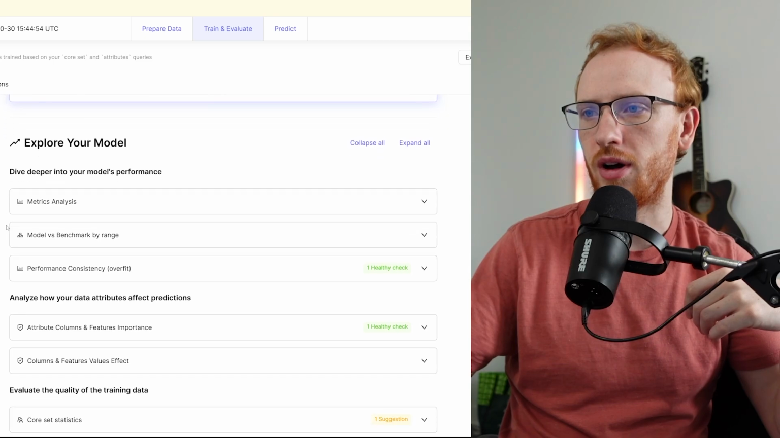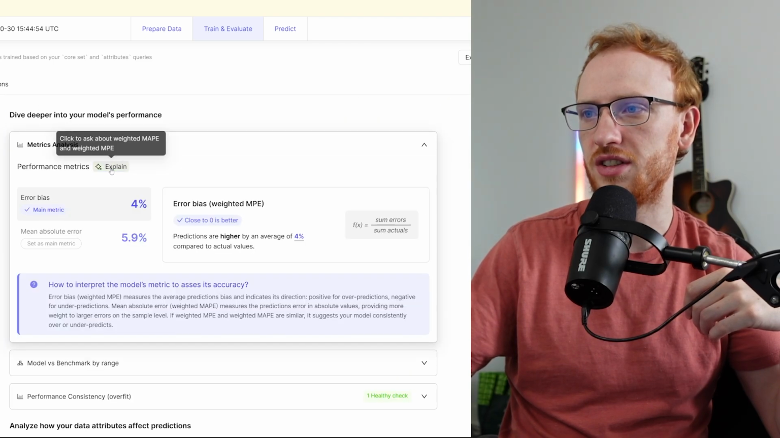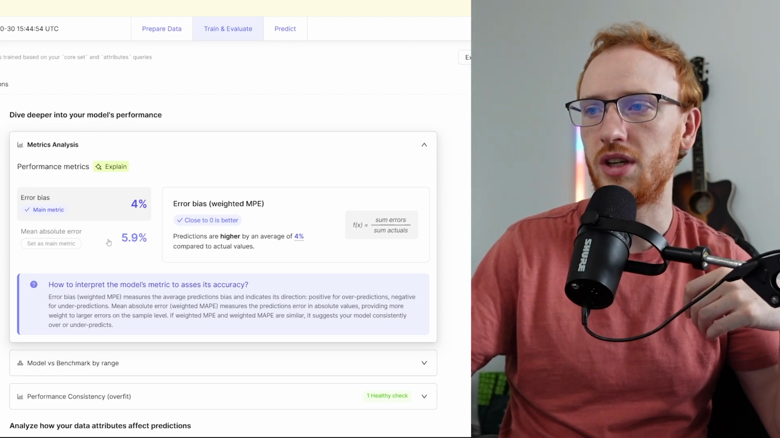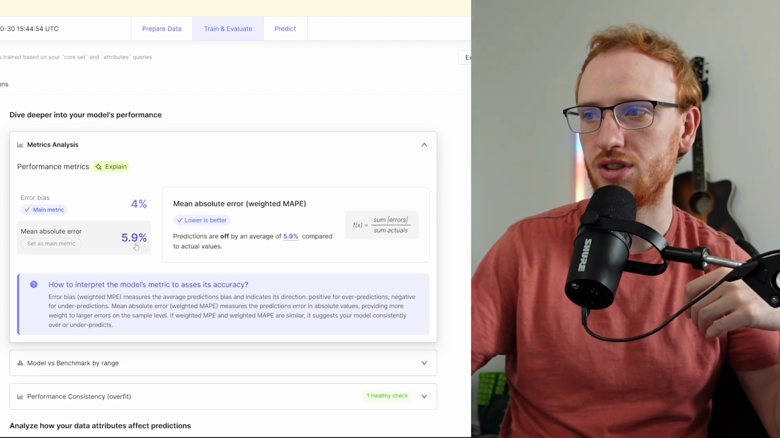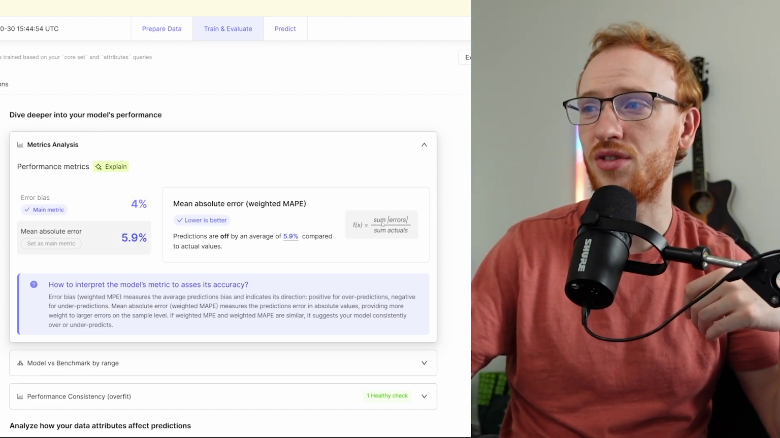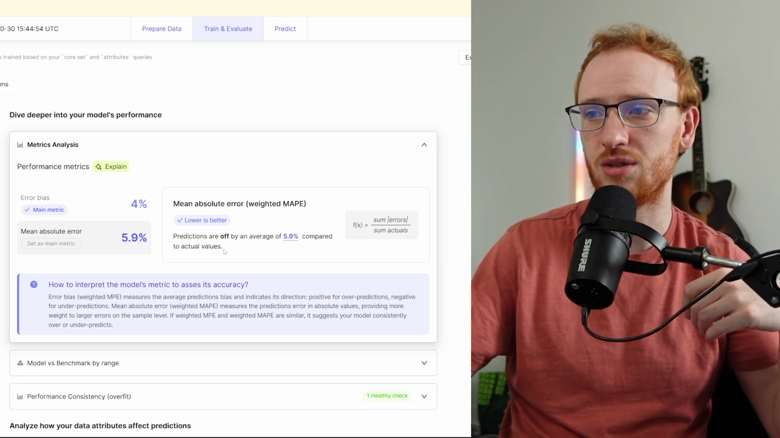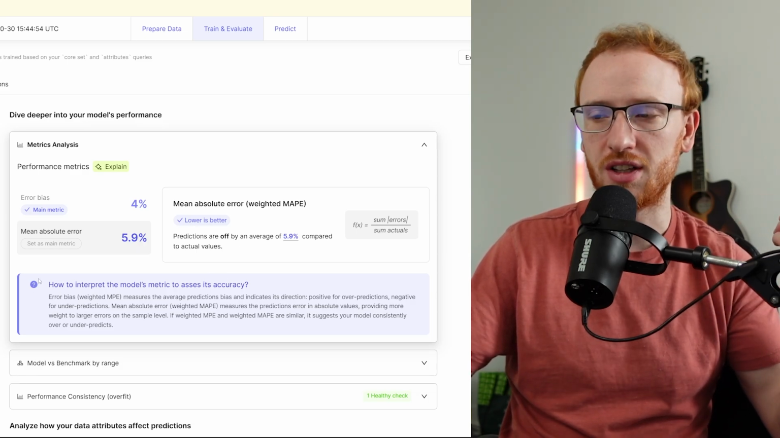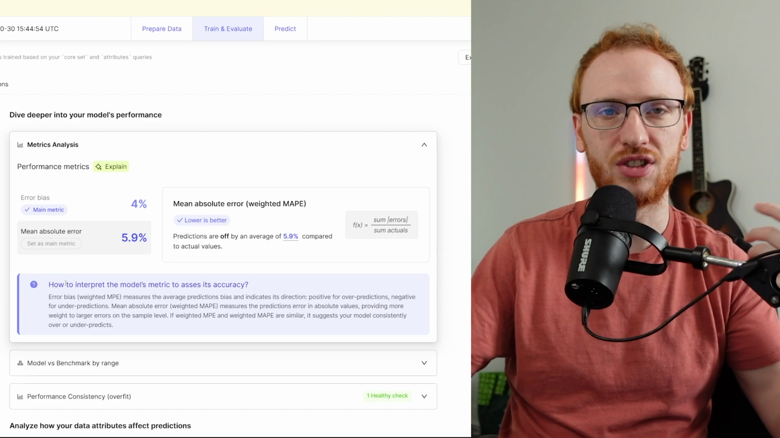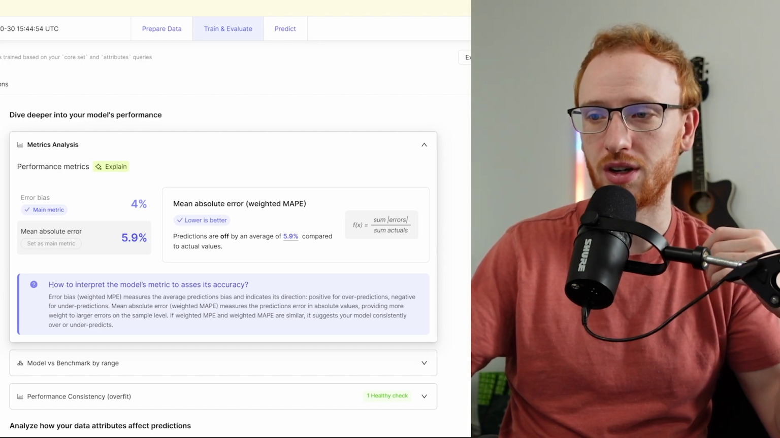So let's explore the model a little bit. So metrics analysis here, we can see again, it has 4% error bias is the main thing. We can look at mean absolute error, which is just a little bit higher. It actually gives you the formulas and explains these things, which is really, really cool. The whole point of this thing is to really understand all the stuff you're doing, and it's not just some black box. It's very open.